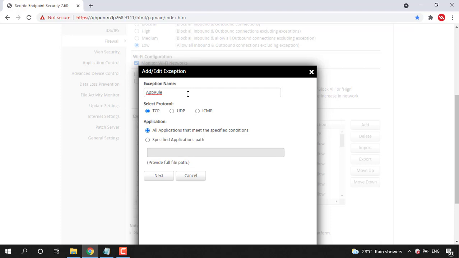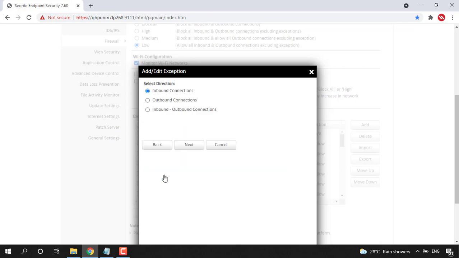In that case, you check what protocol it uses. I'm choosing TCP as it uses the TCP protocol, and you can see that by default this is applicable to all applications that meet specific conditions. I just want to switch that to a specific application. Here I am putting the path of my AnyDesk application. Please note, I added a rule name, then I selected the TCP protocol, then I added the specific application path here, and now I'm clicking on the next button.